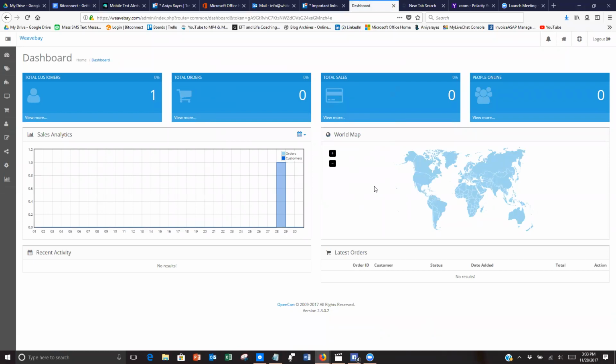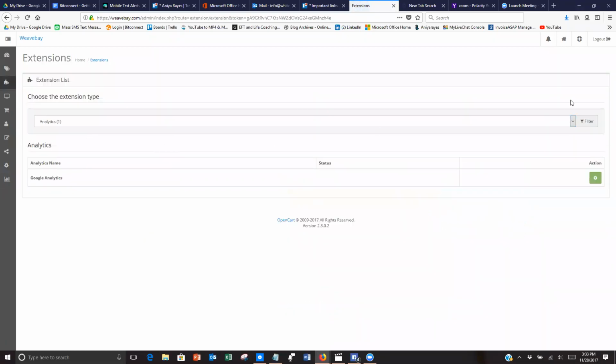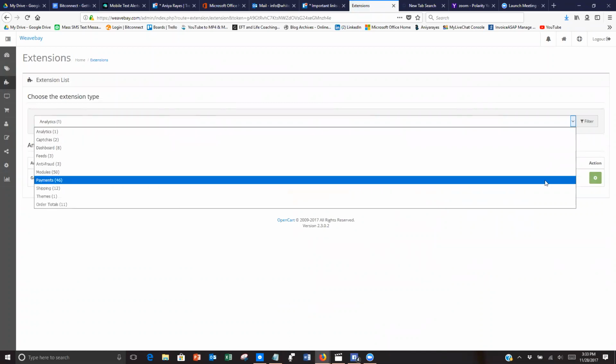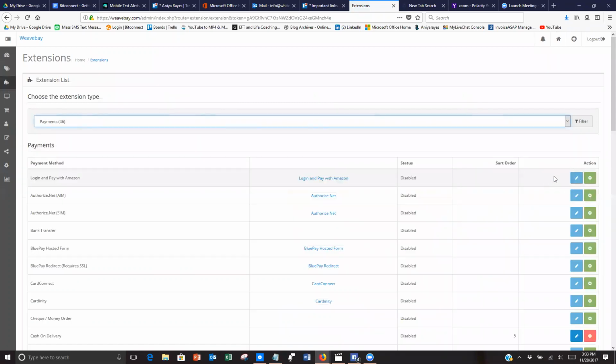So first of all, that was the logging in. Just before we get into all of this stuff, there are a couple of things that you really need to do right off the bat. One of them is your payment method, and the other is your shipping. That's going to be found in extensions, this little thing that looks like a puzzle piece. So you're going to go to extensions, click over here, and let's start with your payment method.